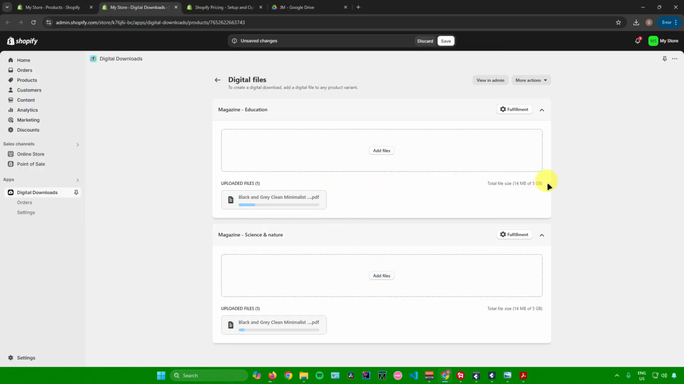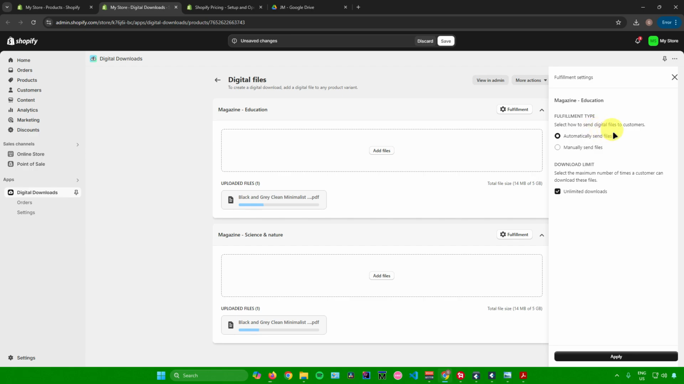There you go. And then what you can also do is change some settings right here like for your magazine. So to do that, just click on fulfillment right here, and then from here you can edit the fulfillment type. So you can set it to automatic if you want it to automatically send the files, or if you want to send the files on your own, if you want to manually send it.